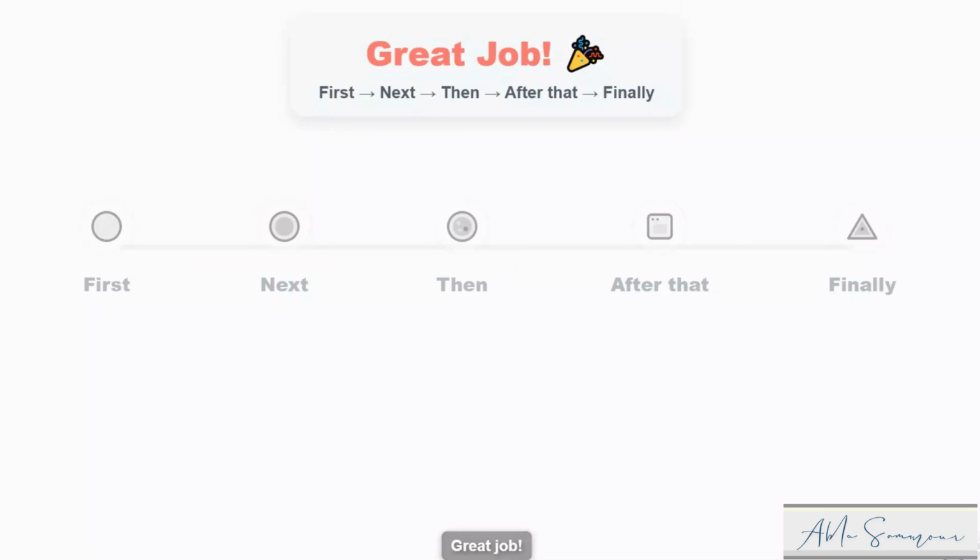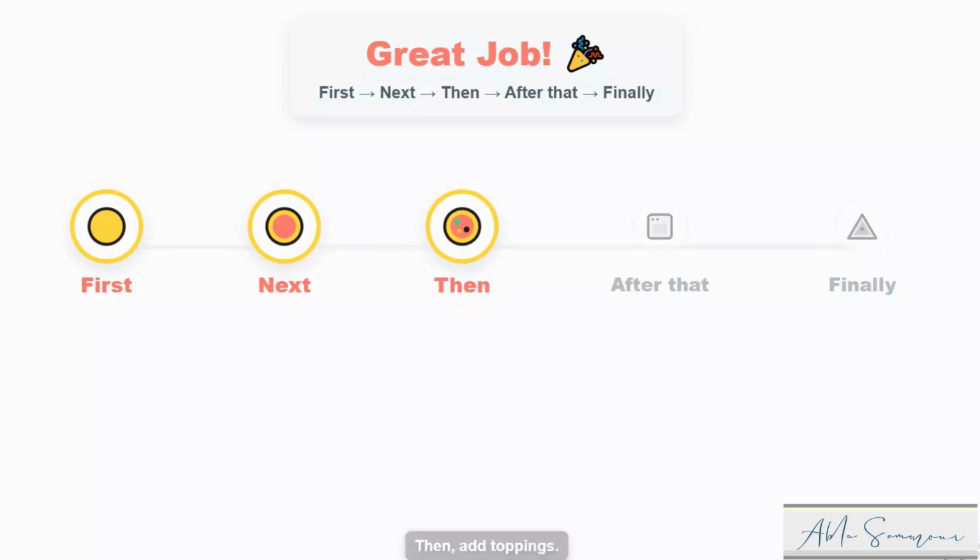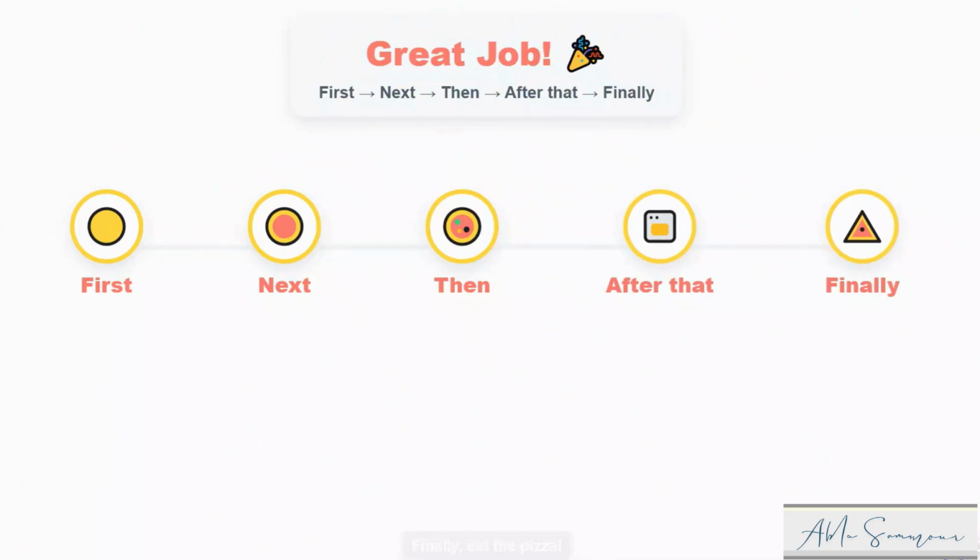Great job. First, roll the dough. Next, add the sauce. Then, add toppings. After that, put it in the oven. Finally, eat the pizza. Well done, everyone. Now you know how to use sequence words. First, next, then, after that, finally.